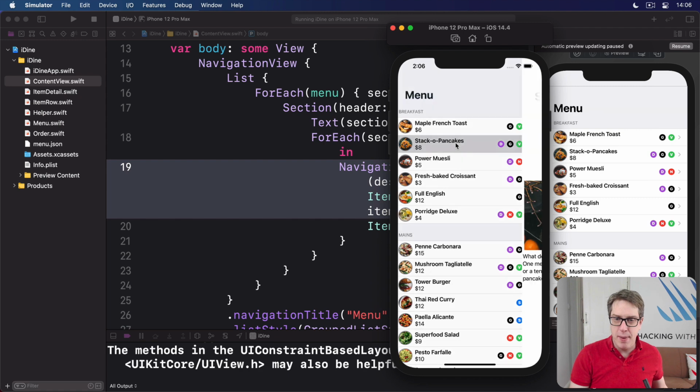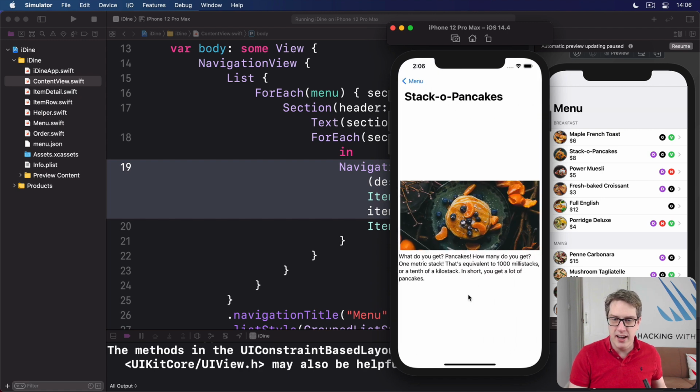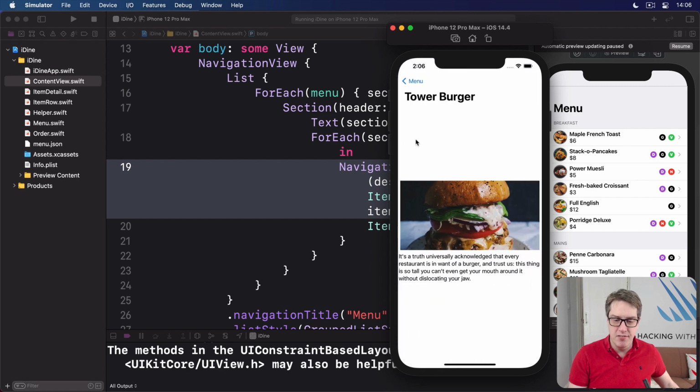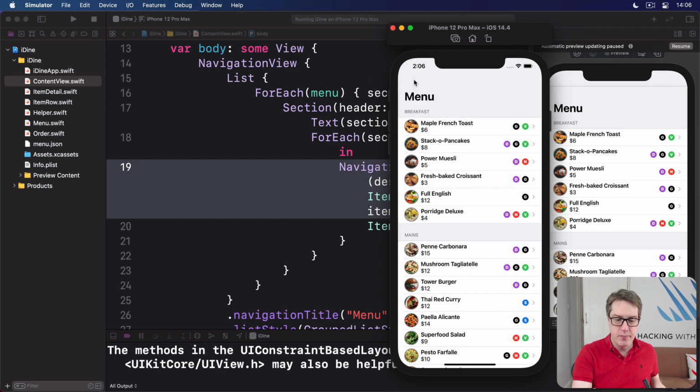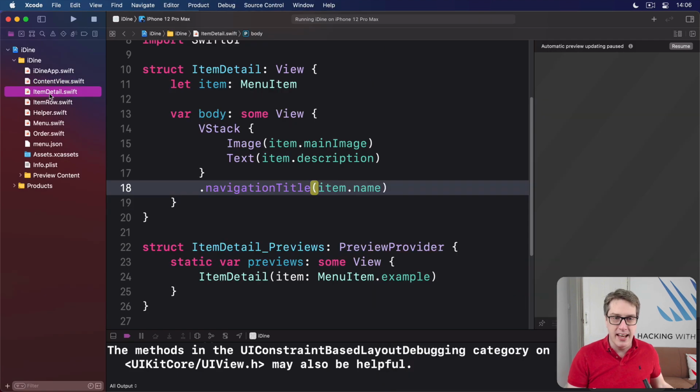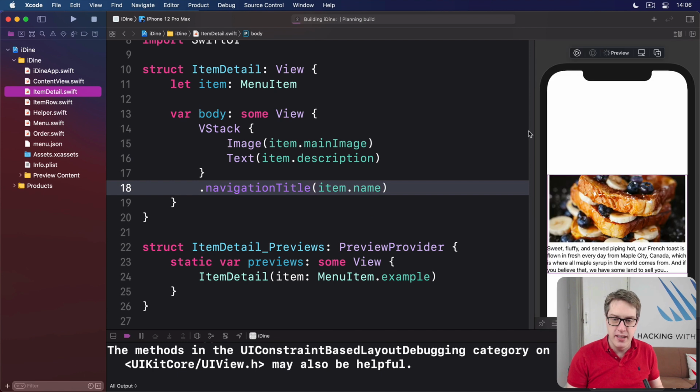So I'll choose Stack of Pancakes. Boom, there we go. Our title here and text. I'll choose Tower Burger. Very, very similar, which is great. Now what you might notice if you look very carefully was when I was looking at item detail here on this preview screen, I didn't see a title up here.